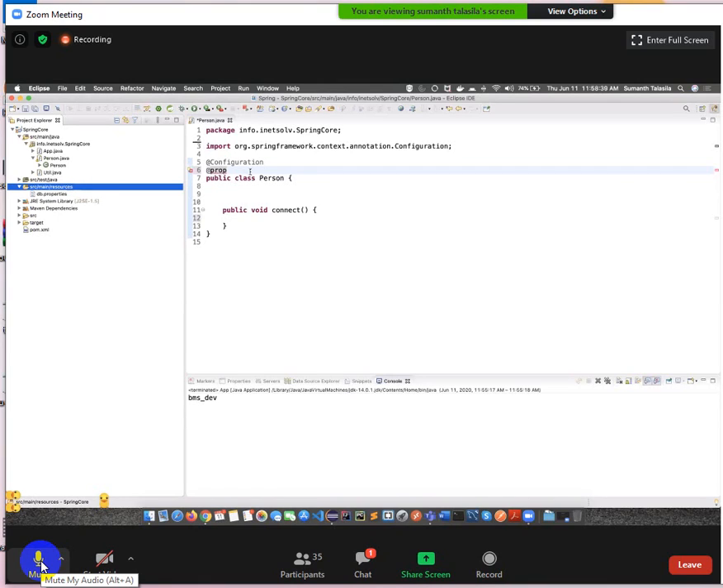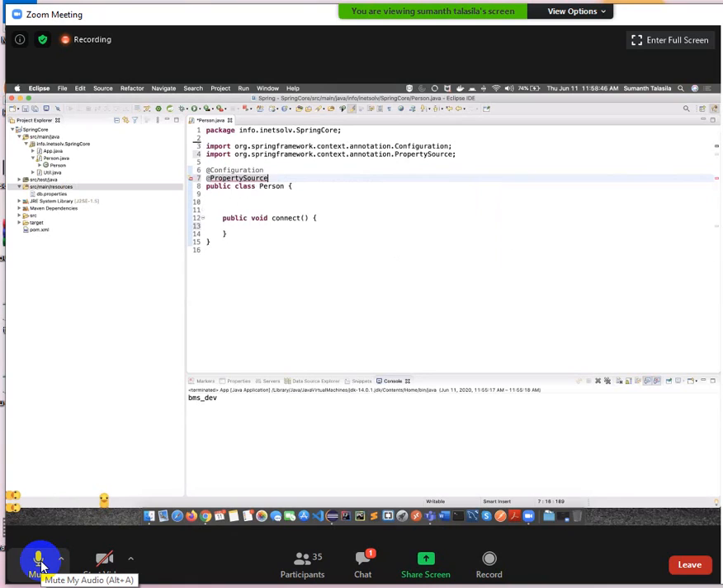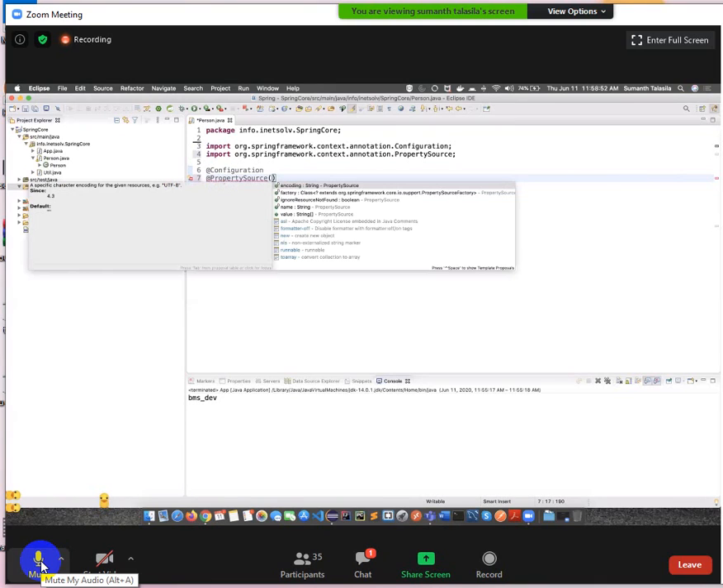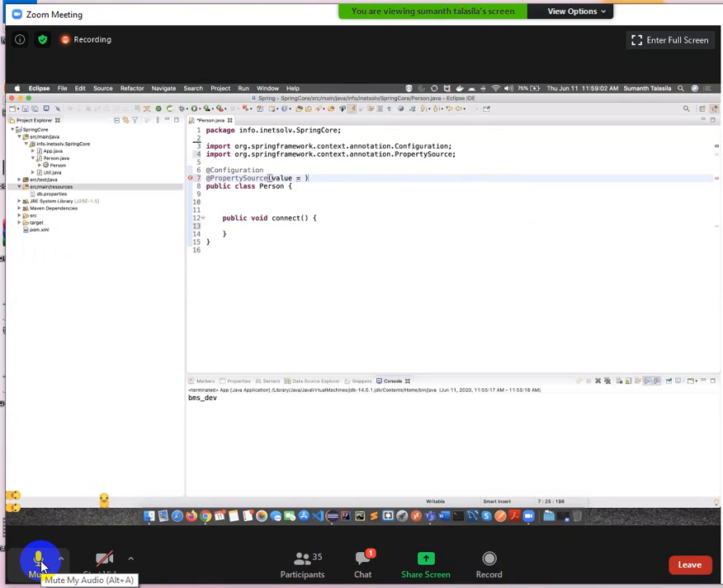Okay, let's do one thing. Let's try that. I don't have any idea. I want you guys to try that. At property source, property source of, control space. Value. Do you want to really write value is equal to? Not required. Directly you can write, but if you want, you can write value.